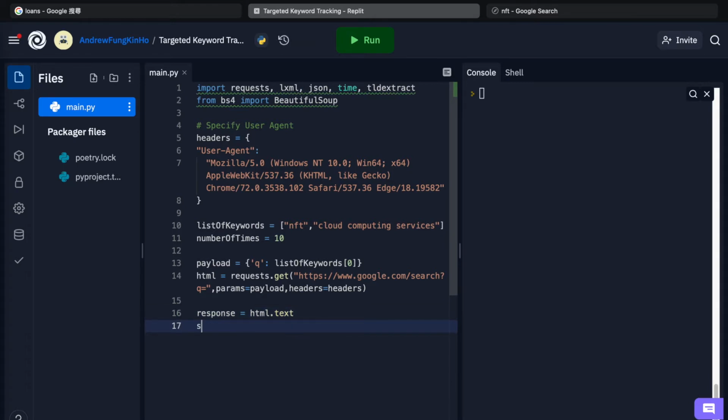And we can parse it using soup, so soup equals BeautifulSoup, and then put in the response text, and then we parse it using lxml. Later on we can print out the soup, and make sure that we're getting this HTML file based on the search query of NFT, and we can save it to check it out later.